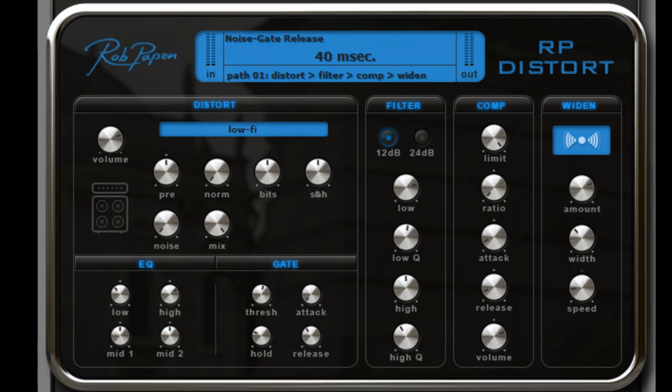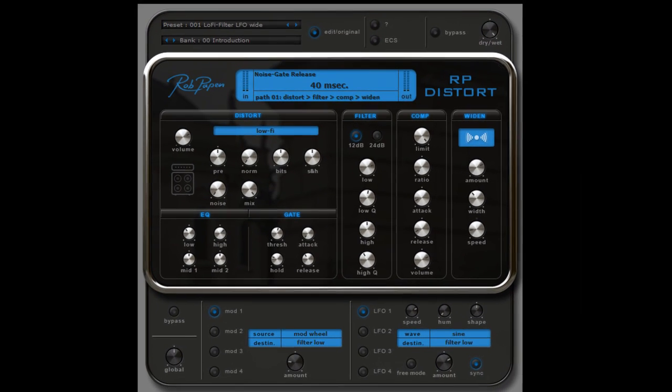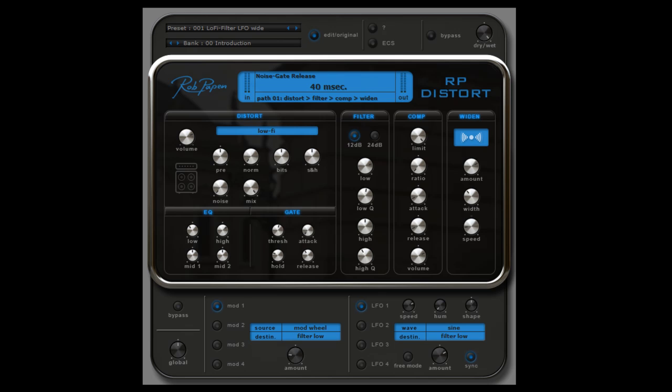RP-Distort will distort or alter your tracks in an inspirational way.